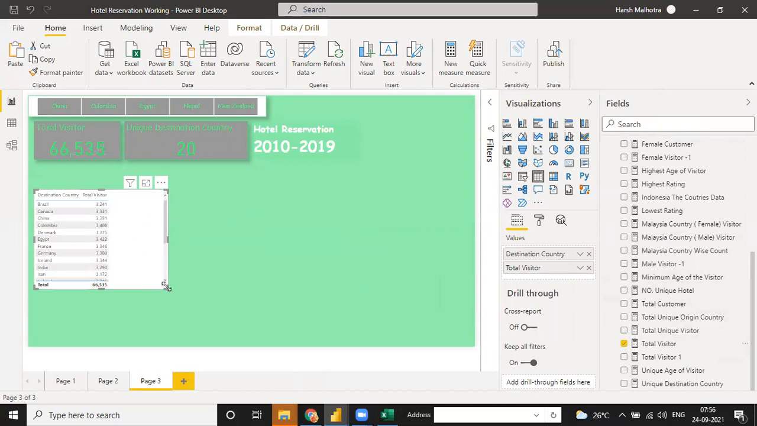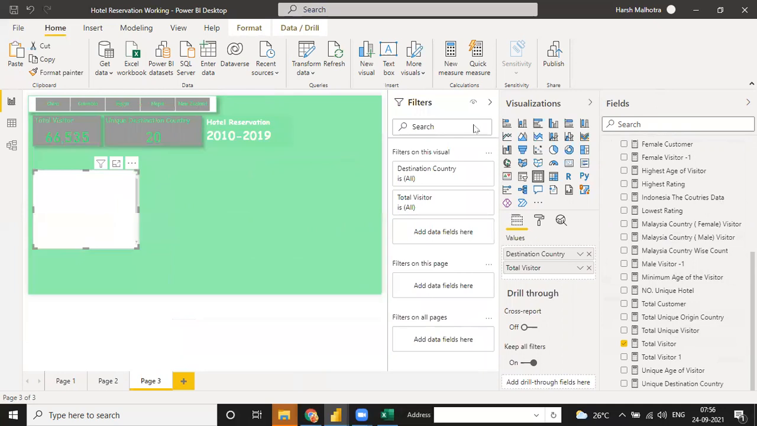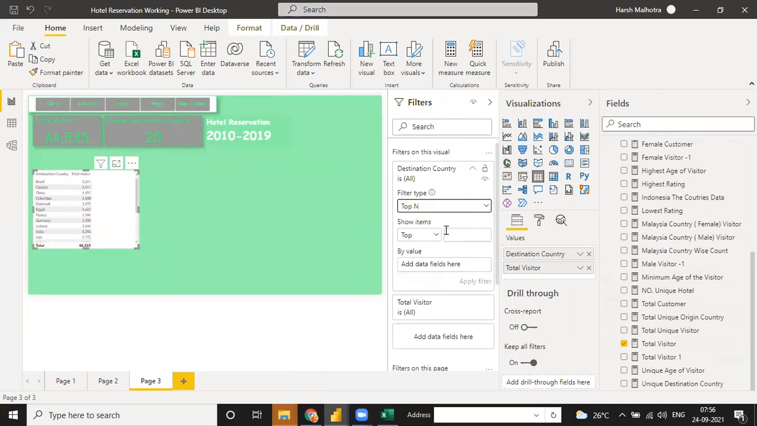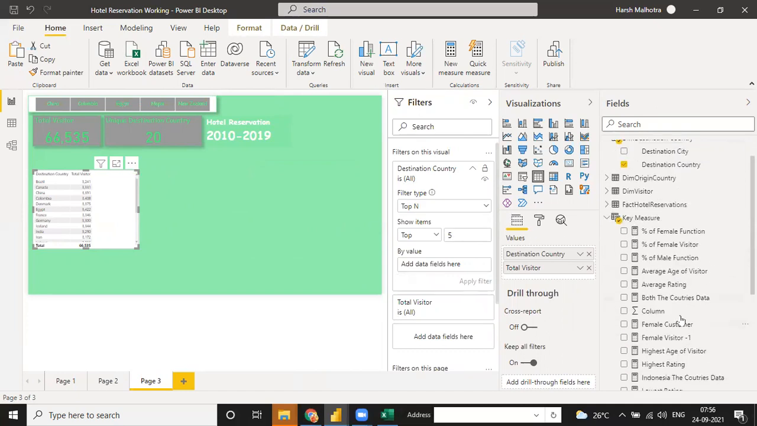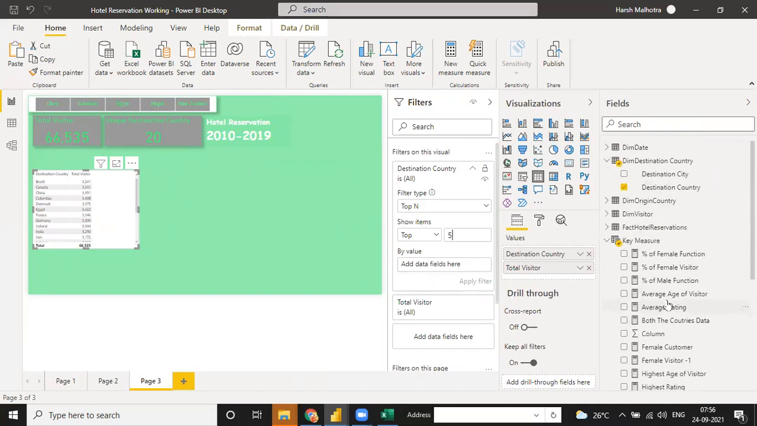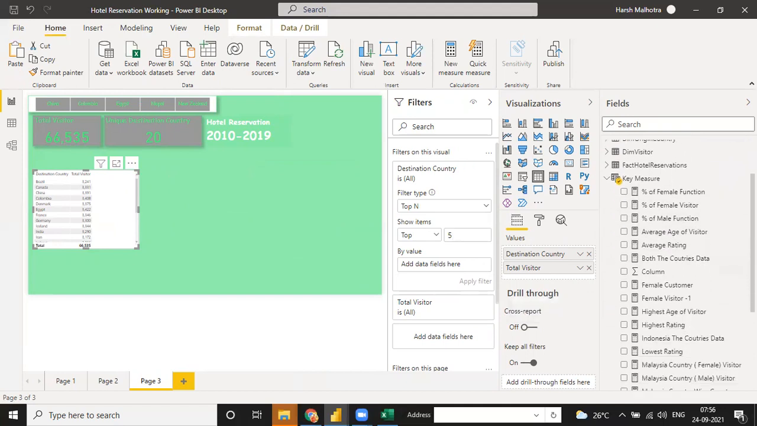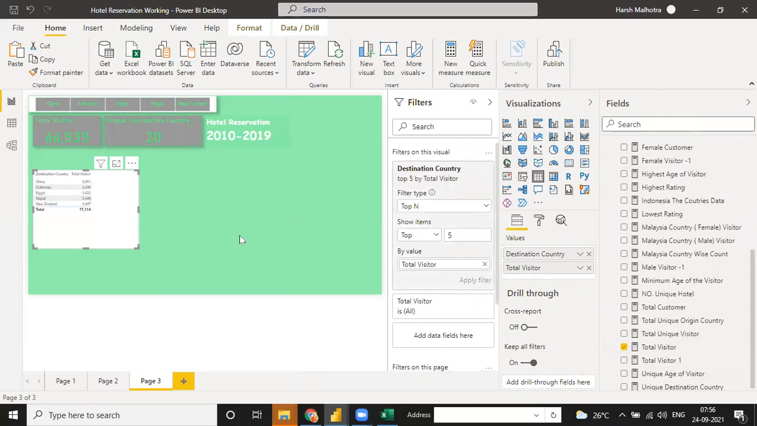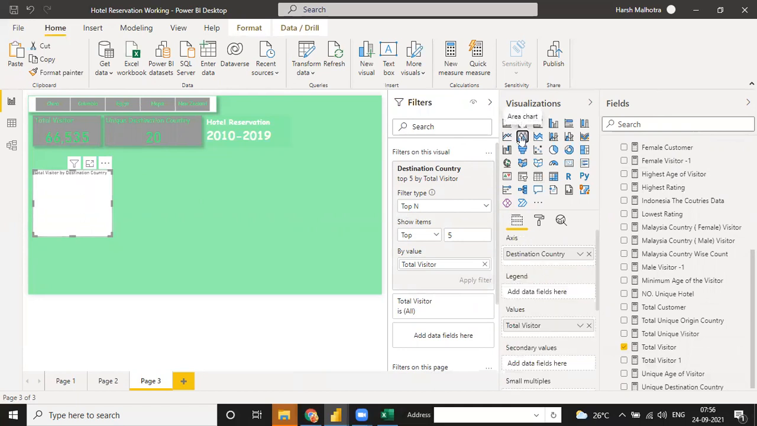We have a total visitor, and now we need a top 5. So you can just click on this destination country for basic top, and you can use a 5. Using total visitor, click just apply. So you have a total of top 5, and the top countries are New Zealand. So you just click this function, suppose right now I need an area chart.